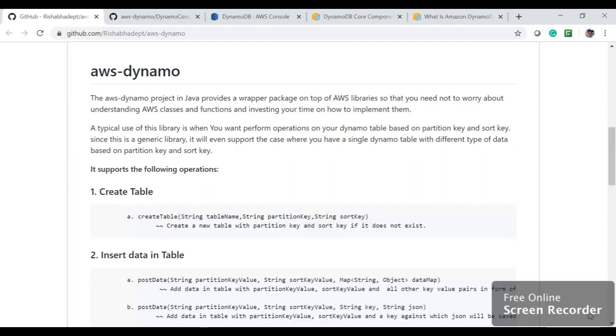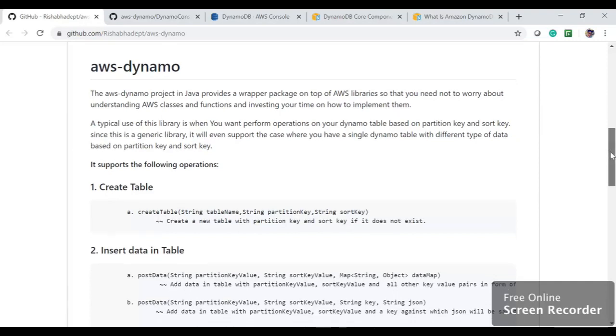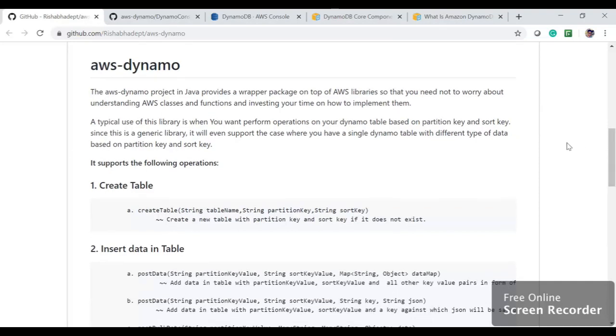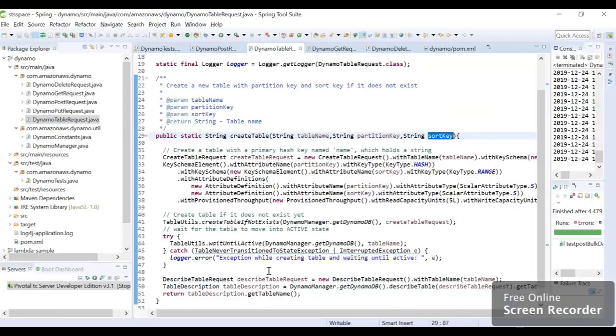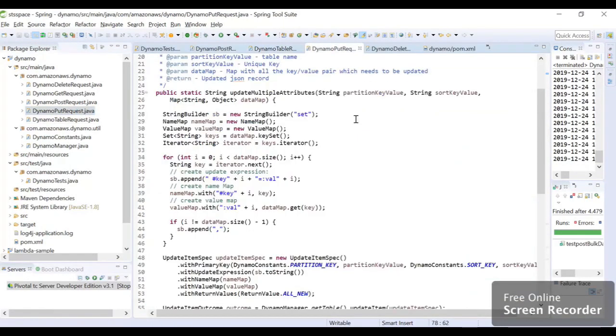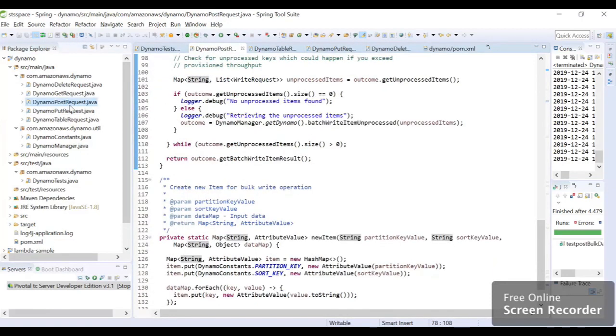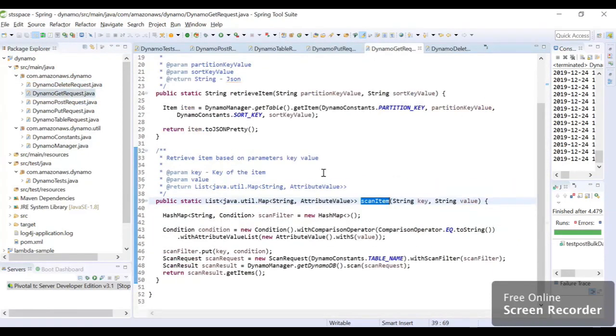AWS provides very good documentation for how we can access DynamoDB through Java code, but that library is not straightforward. We need to write multiple lines of code to achieve any of the operations such as delete, insert or create table. So I have created a REPL library on top of that which is available here, and in this library I have wrapped up all the required code, for example for creating a table, updating a document, creating a document, deleting it, or getting it. I have mentioned all those things here.